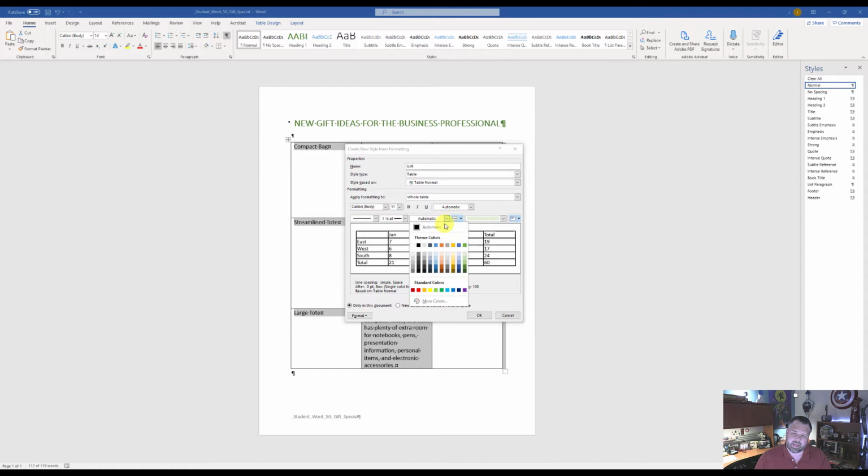So we're going to click the down arrow, go to the last column, very last color right here. It says green accent 6, darker 50%. Click on that. And under our shading, it says no color. Go ahead and click the down arrow button here. We want to do the last column, second color, which is this lighter 80%, green accent 6, lighter 80%.